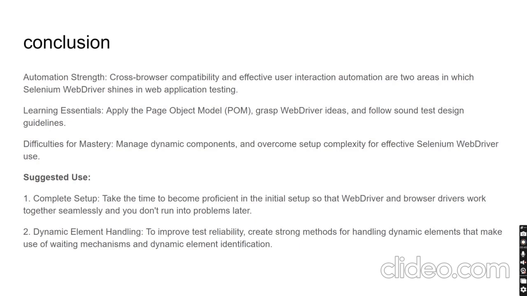In conclusion, I would like to conclude now. Cross-browser compatibility and effective user interaction automation are two areas in which Selenium WebDriver shines in web application testing. The essential learnings are to apply the Page Object Model, craft WebDriver ideas and follow sound test design guidelines while using Selenium as the automation testing tool.